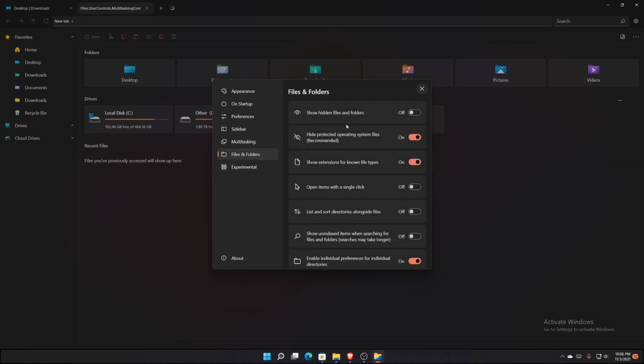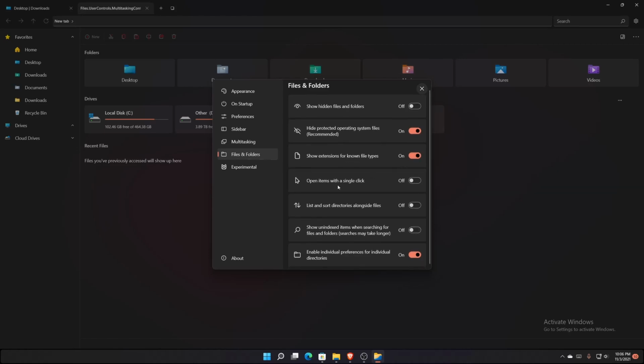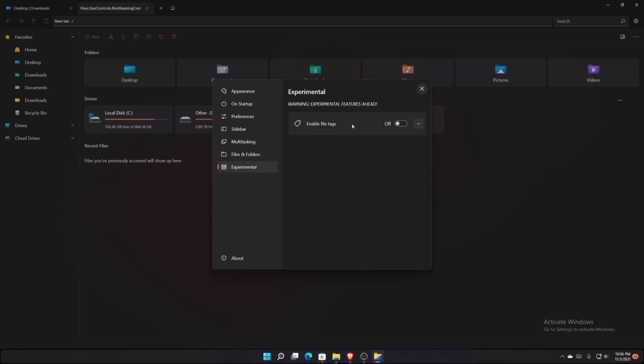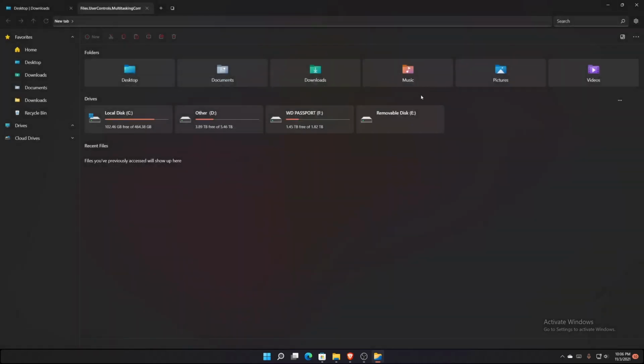Files and folders, you can change various things. So you can choose for it to hide protected operating system files, so that you don't accidentally delete an operating system file in your testing and ruin your computer. So that's something I just checked off just in case, because I do a lot of testing on this. Show unindexed items when searching for files and folders. Searches may take longer. By default, it only searches indexed files. And then you got experimental here, which enables file tags, basically like macOS's file tags. So in a nutshell, it is a very, very good application.